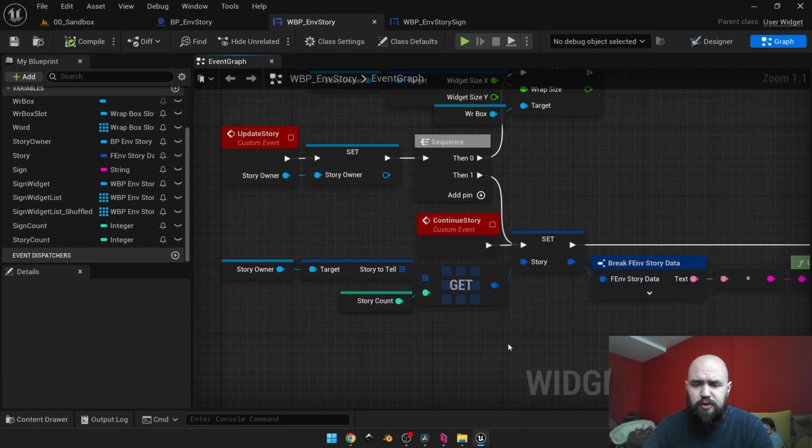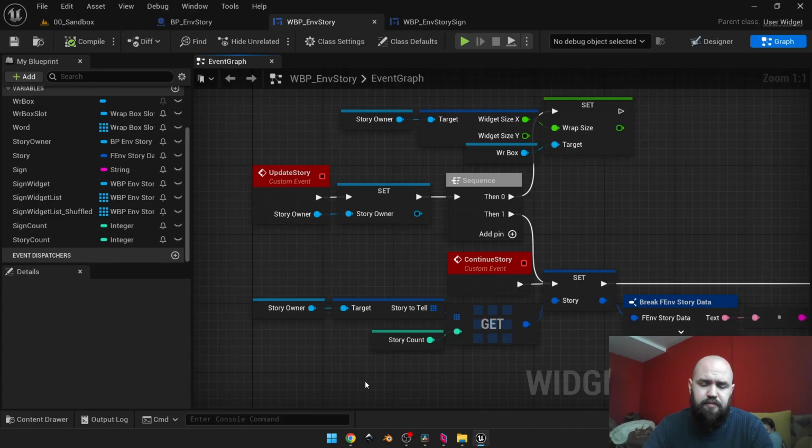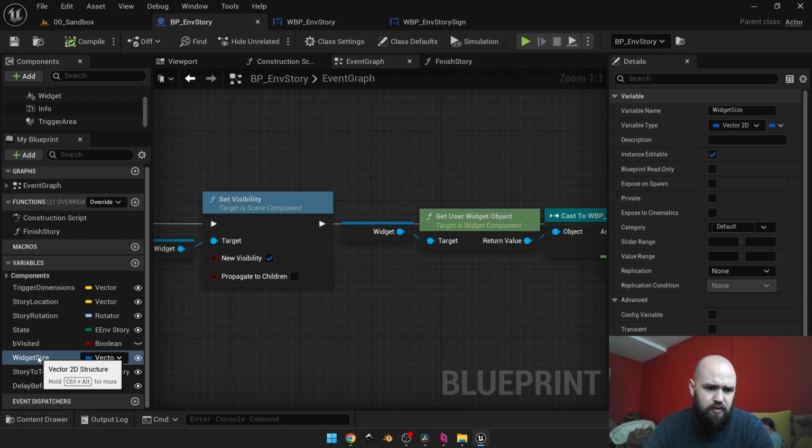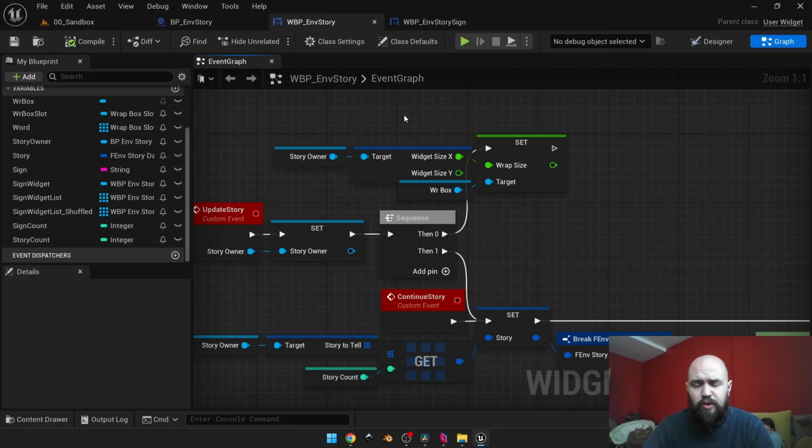So back to the grid widget. Here we need to build up the function update story. So we store the story owner as the global variable, so we can use it further in the code. And right after this, as you can see from the sequence, from story owner we can get the widget size that we defined earlier in our main blueprint, this one. And based on the width of it, we can set the bounds of the wrap box.